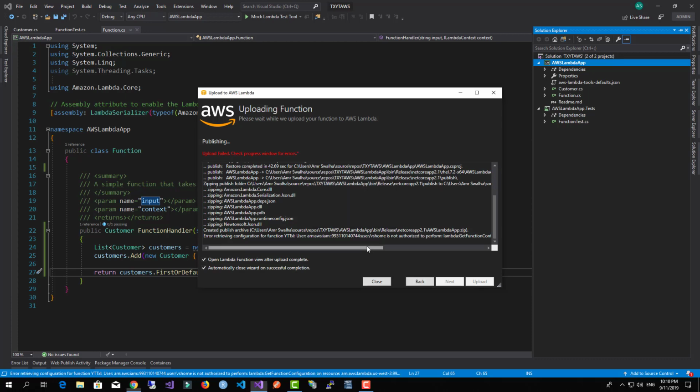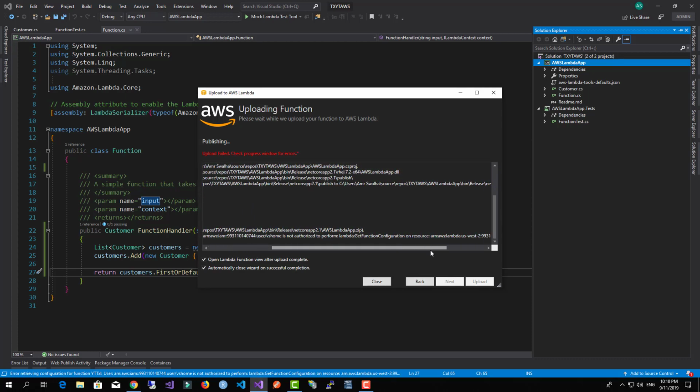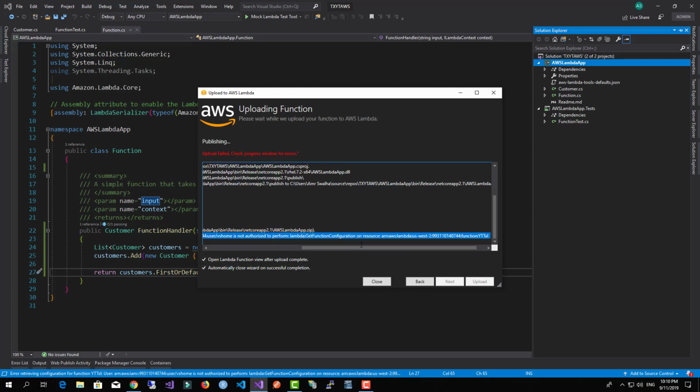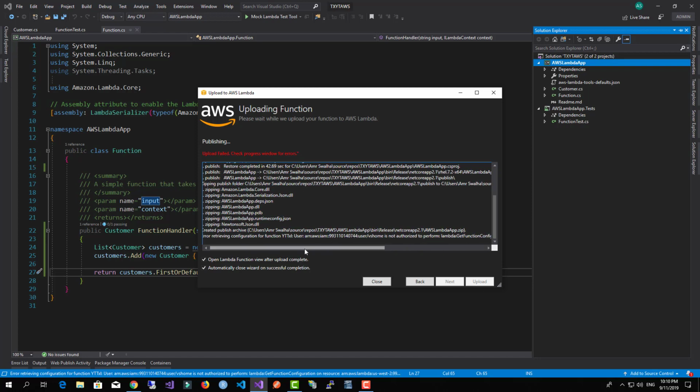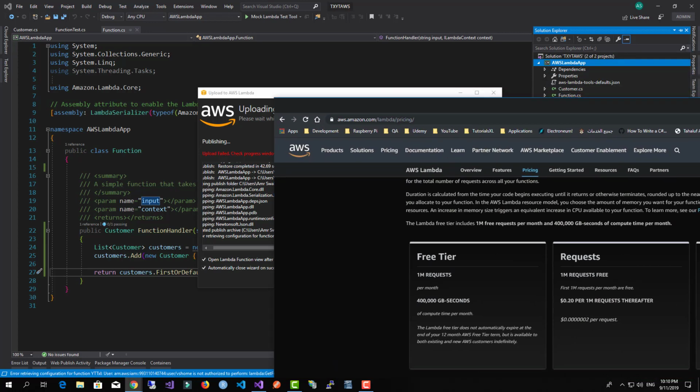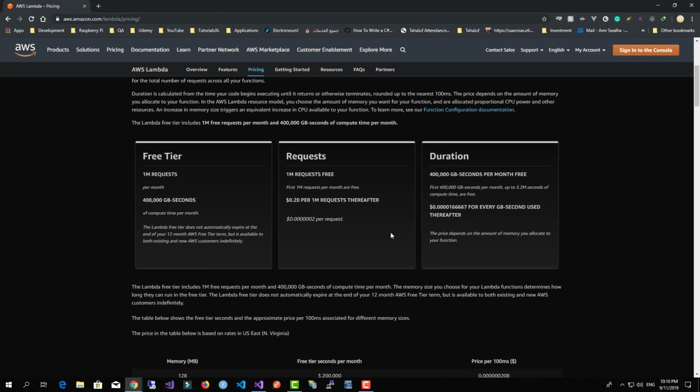Okay, we have an error over here. There is just some missing configuration to show you the function. Well, okay, let me just show you the pricing. We're gonna fix the function over here.